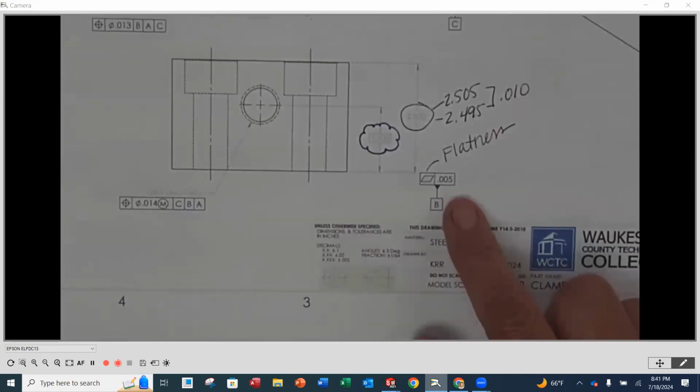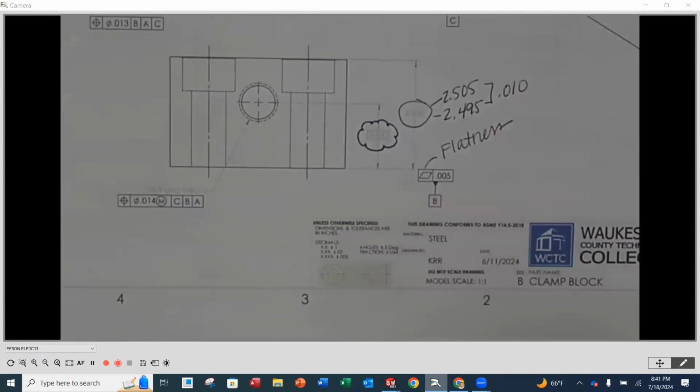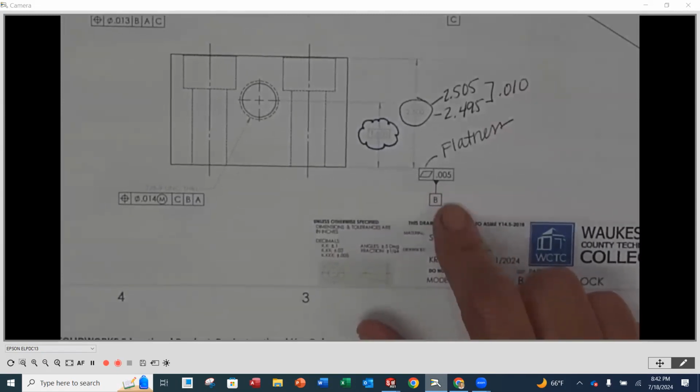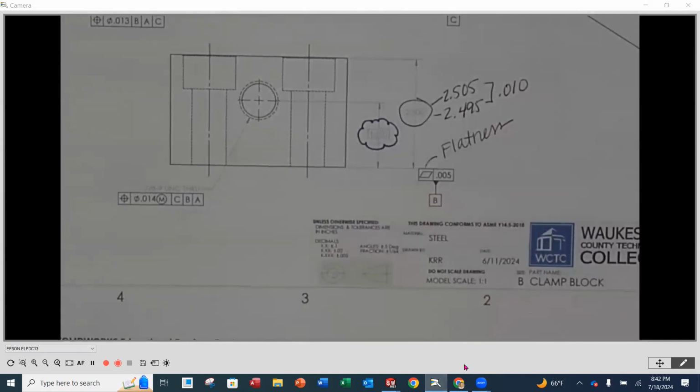So 5 thousandths is the value in here for flatness. Now, underneath, you're going to notice that there is that B. That B is what we call a datum. Once we qualify that surface, you maybe have heard that before, we're qualifying that surface so that now it can be used as a reference for other dimensions to be made from. So we make it nice and flat first, we kind of machine it off, and now it can be used in other instances. So we're going to add that flatness tolerance to the bottom of the part.